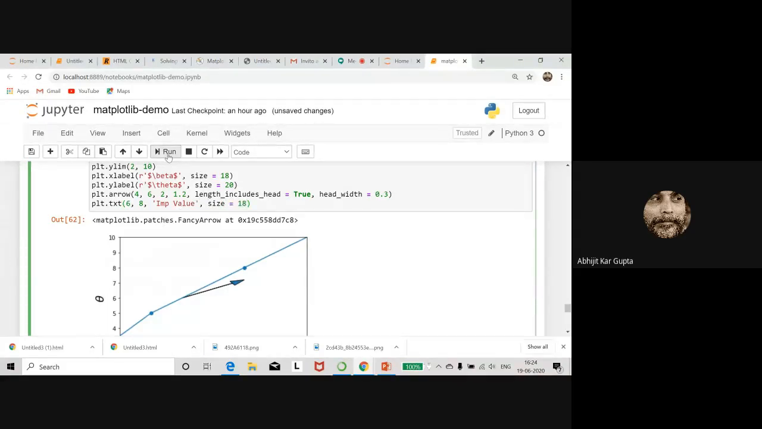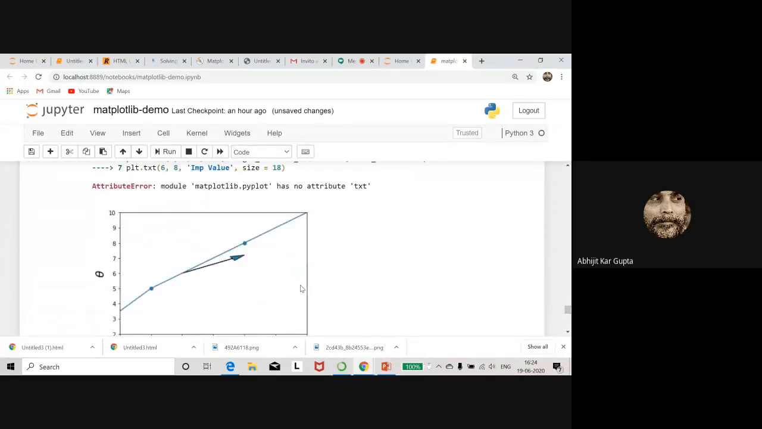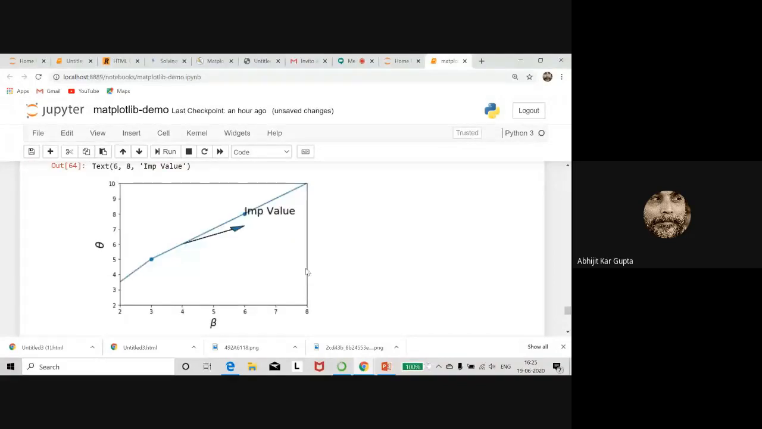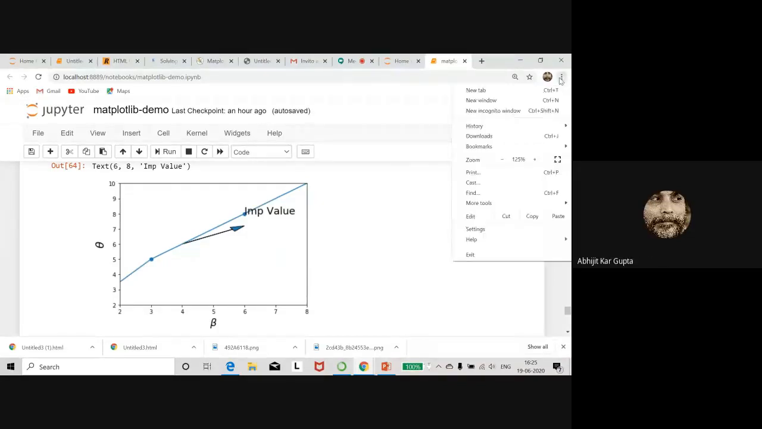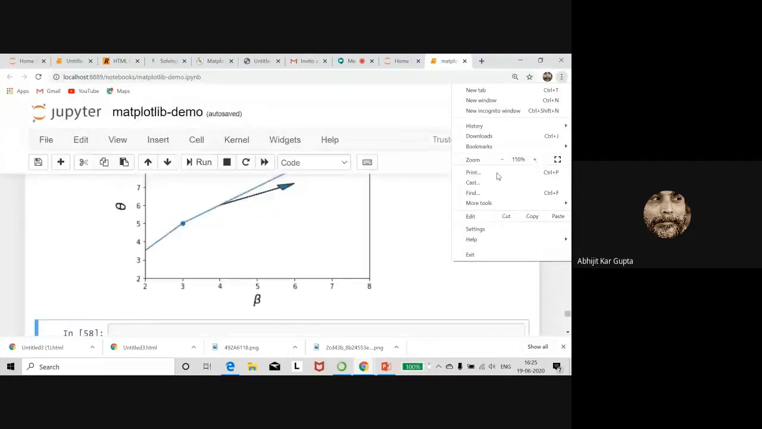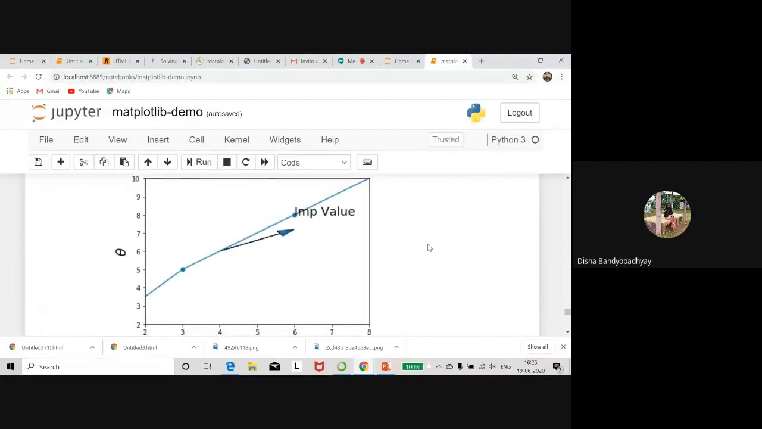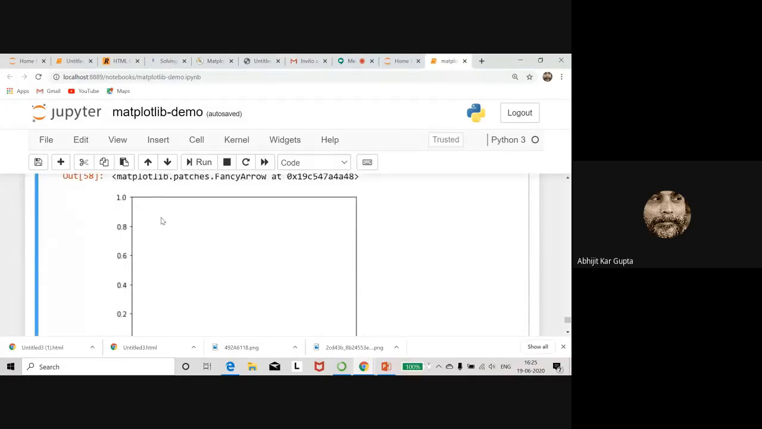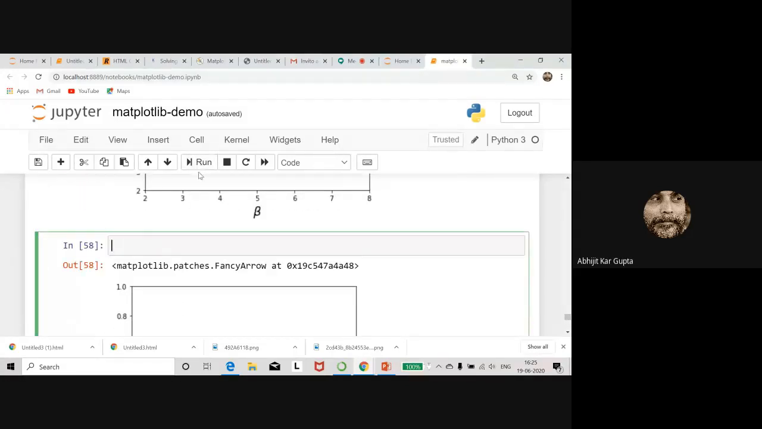So you run this. Sorry, 6, 8, plt dot text. It will be text. So the important value is written here. You can write something. So this way you can decorate your graph. Okay. Any problem? So this is how you can write your graphs. Okay. So now you run this.